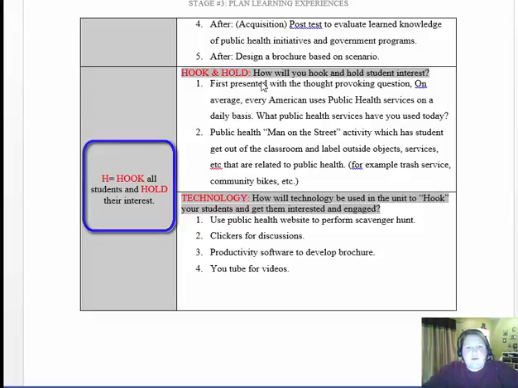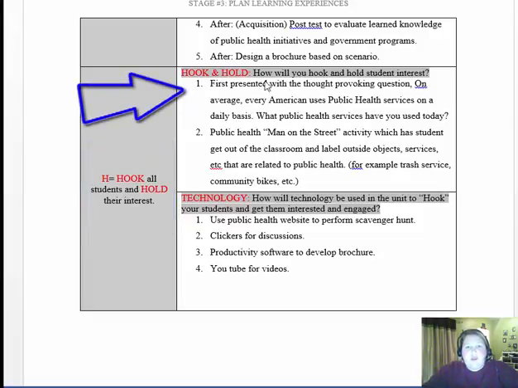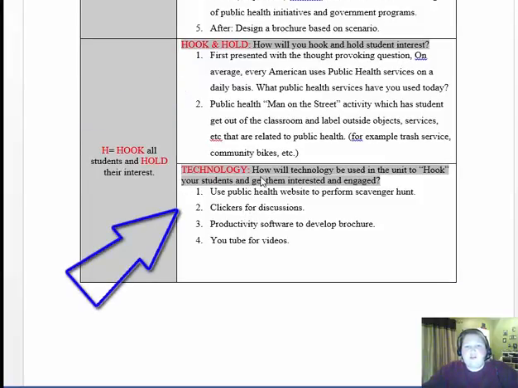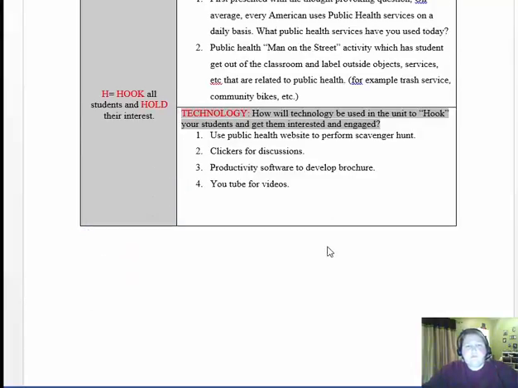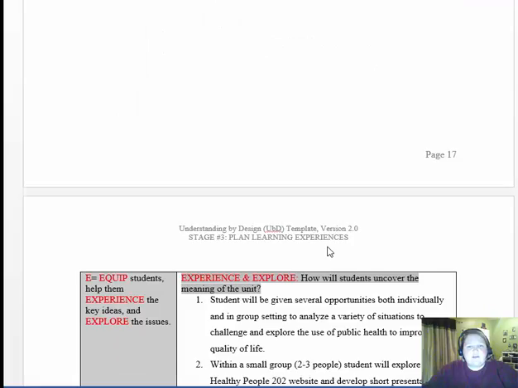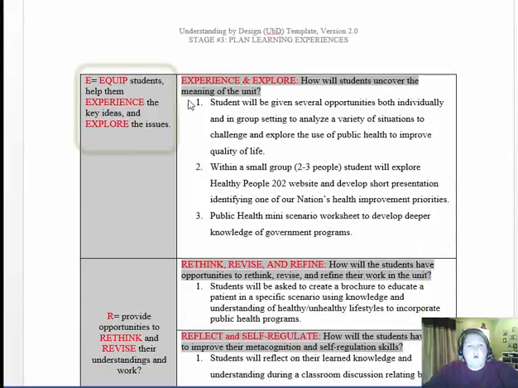So you can see right here we've included exactly what you will be using, and then also we've included the technology. So what kind of technology can we use to really engage them? We know that technology is huge in the educational field right now, and it's really a way that we can grab the attention and maintain attention of students, whether it's through videos, discussion with clickers, whatever it is as far as technology. So let's scroll down to the next section and you will see equip.